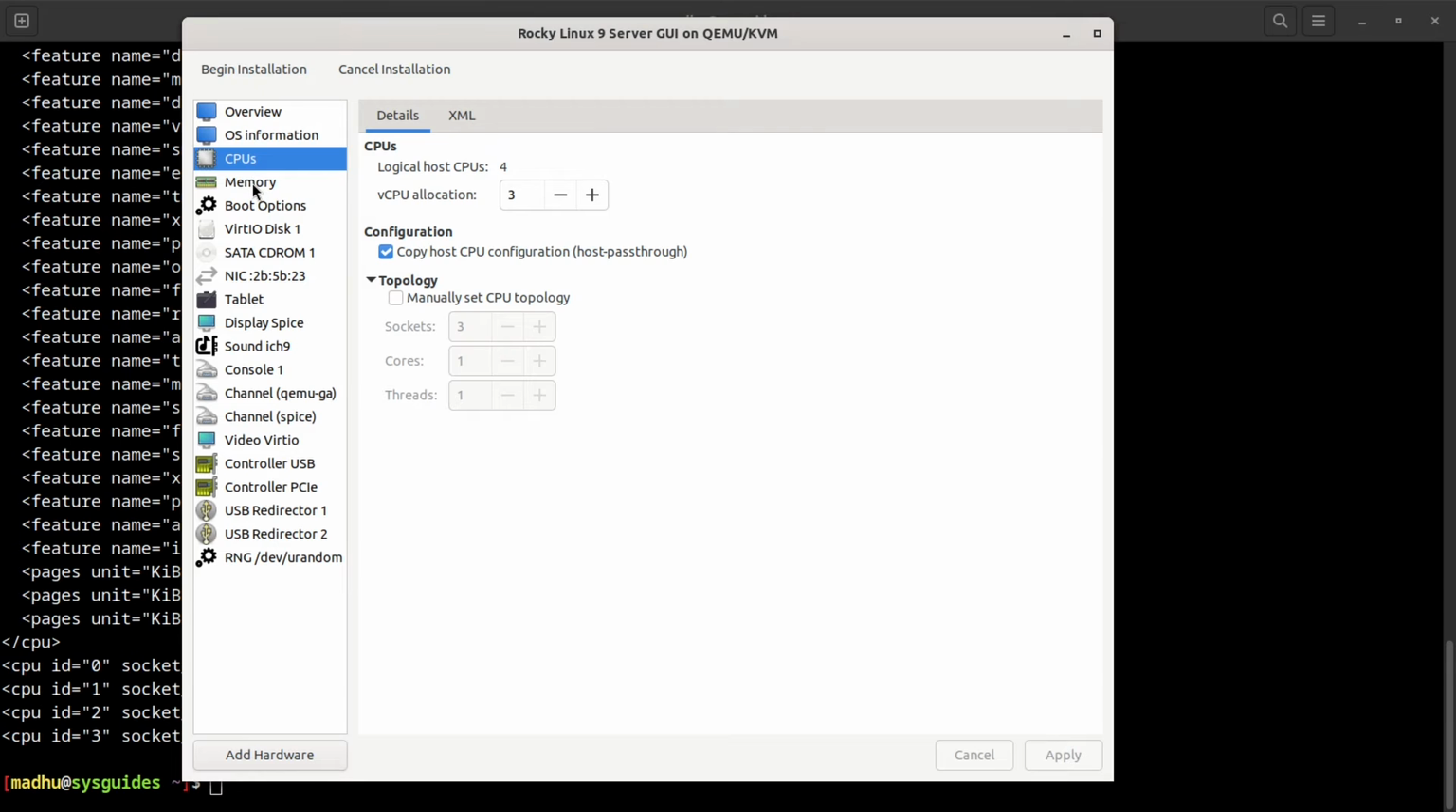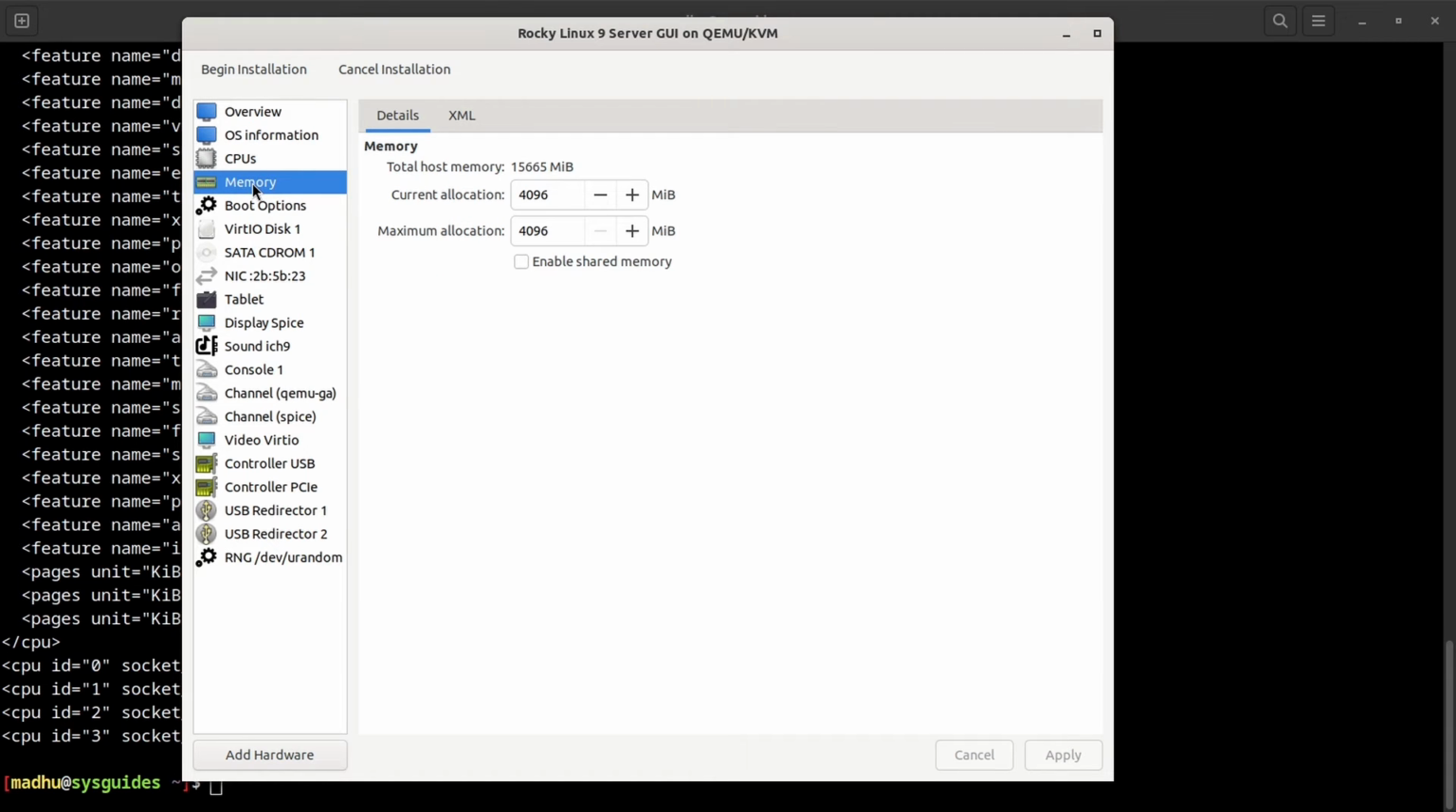Then, go to the memory section. You can enable the memory hot plugging feature here, in the same way that you enabled it for the CPU. If you don't want hot plugging, just keep the current memory and maximum memory the same. I will, however, enable the memory hot plugging feature.